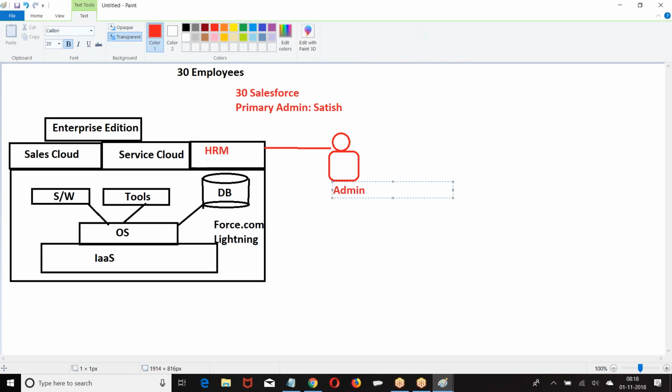Now this Satish will log into the production. Salesforce is on the cloud. When you are creating, how many licenses do you require? 30. Okay, who is your primary administrator? Satish. So create Satish as one user. Out of the 30 licenses you purchase, one will be given to Satish, and they will create him as an administrator and give a username and password. So now Satish will log in. He will manage the remaining part of the application, maybe creating other users or other things.